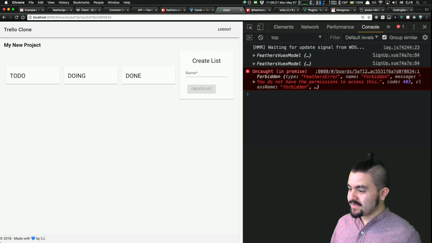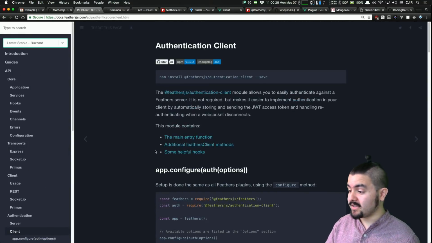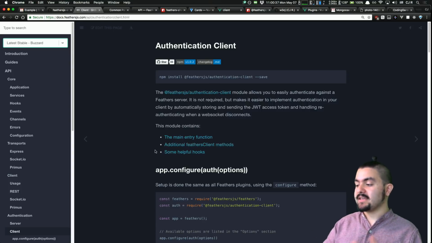I used Feathers.js on the back end, so this is a framework for generating apps that use Express and then also real-time communication, so you can create things and then get alerts when things are created.